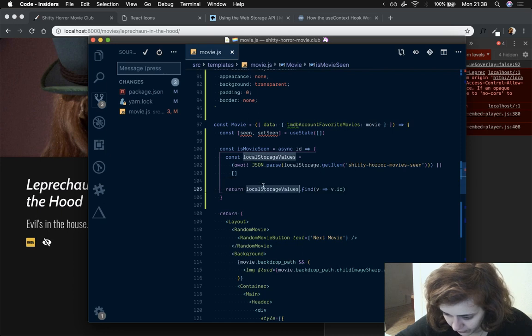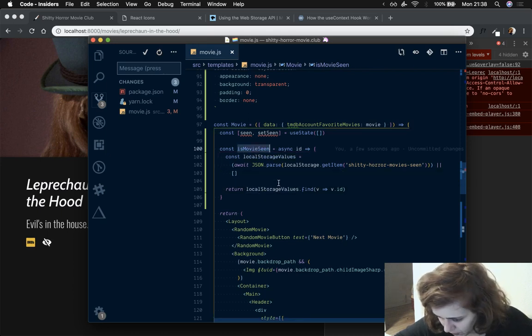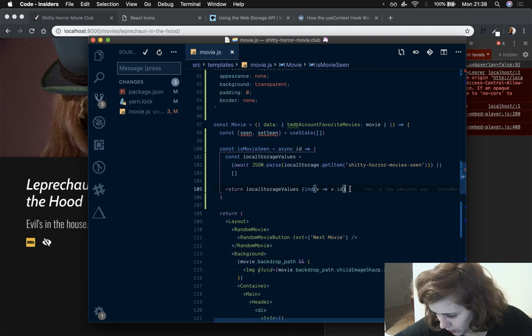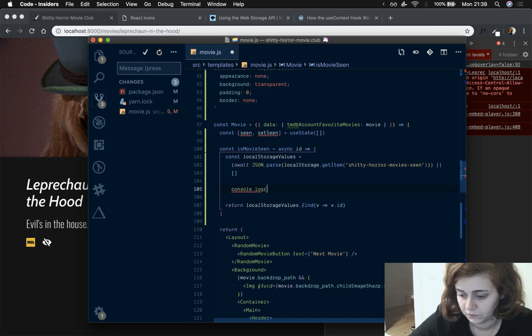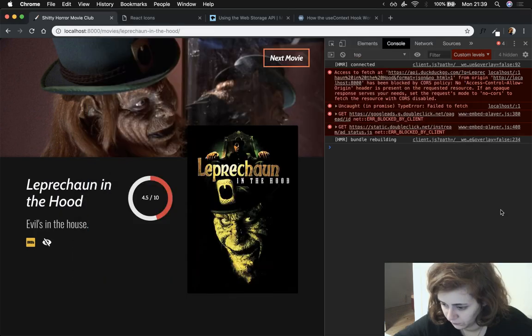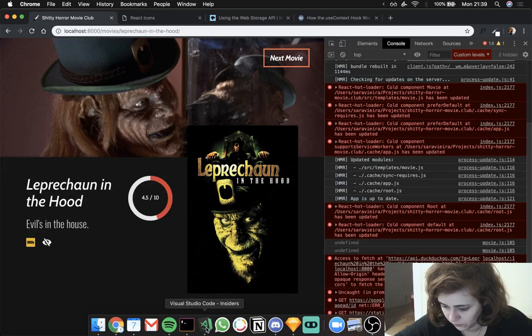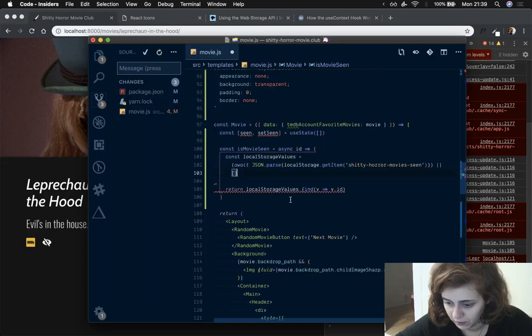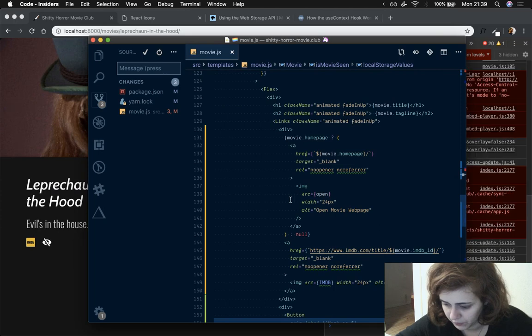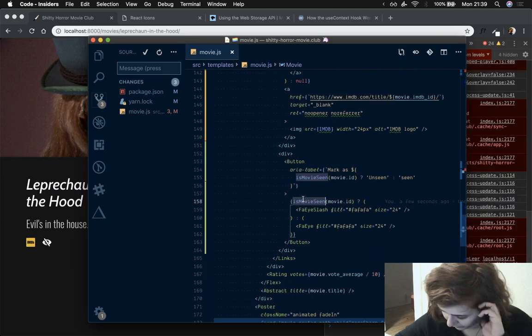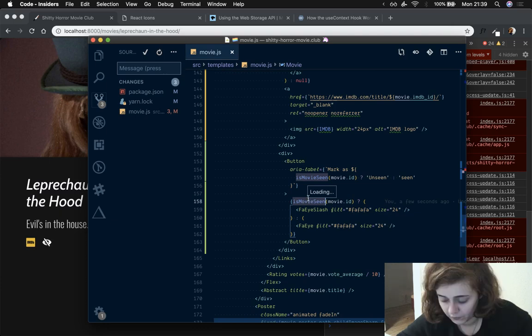Local storage values, get item, is movie scene. So if find, what? You got something to find. Yeah, so it returns undefined, so the movie's not seen. Did I put this backwards? The movie seen. Wait, no, it's true. Oh yeah. Okay, cool.